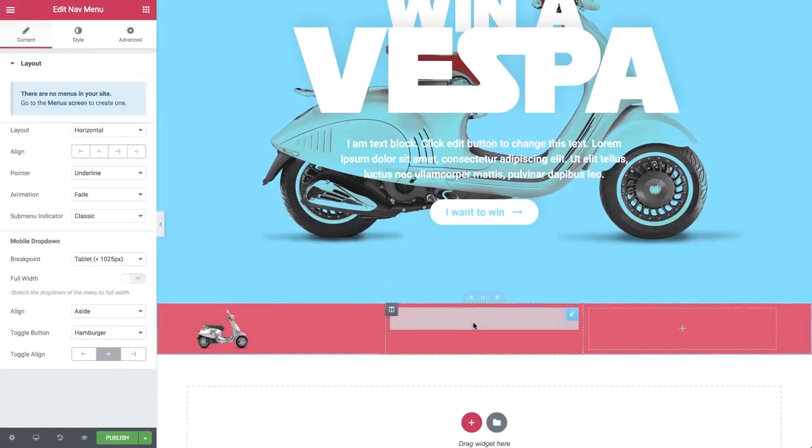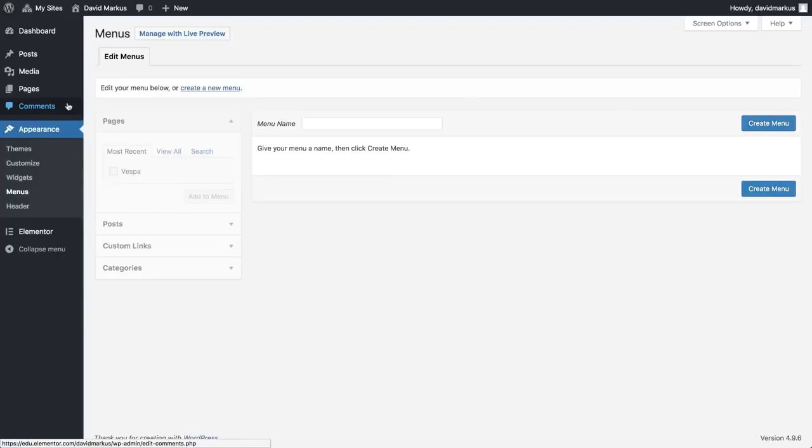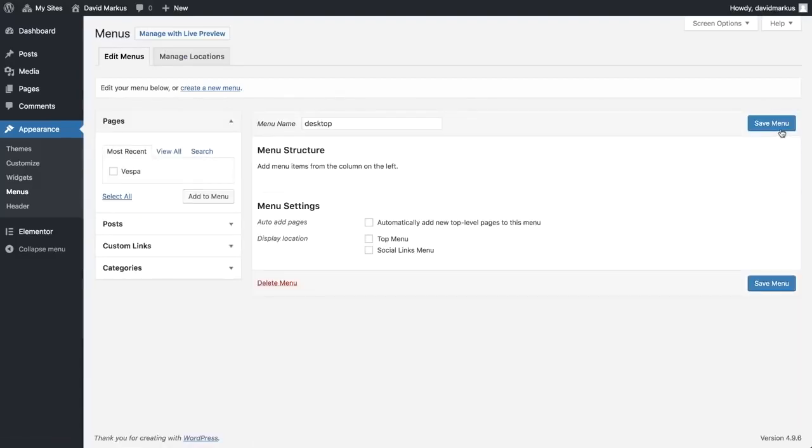Because we don't have a menu yet, we'll need to add it. So click on Go to Menu screen and let's create our menu. So we're back in the WordPress dashboard to create our menu. Let's give it a name and click Create Menu. Because we want the menu to be internal within the page itself and not to direct to other pages of the website, we'll add a custom link.